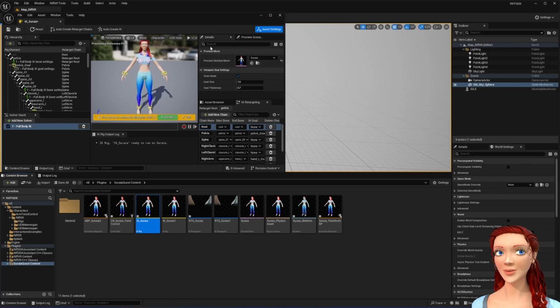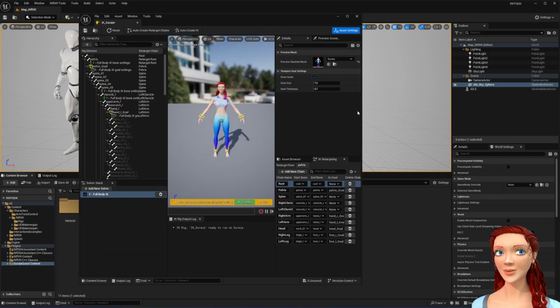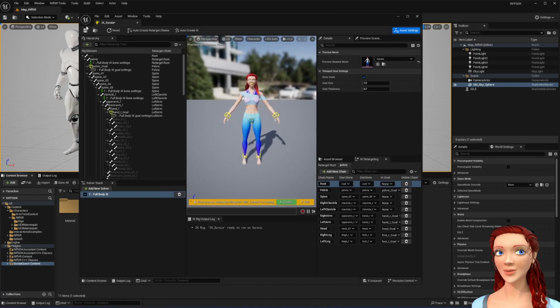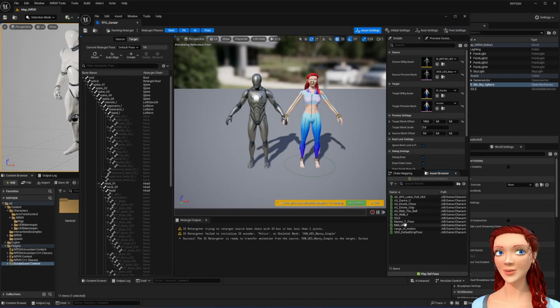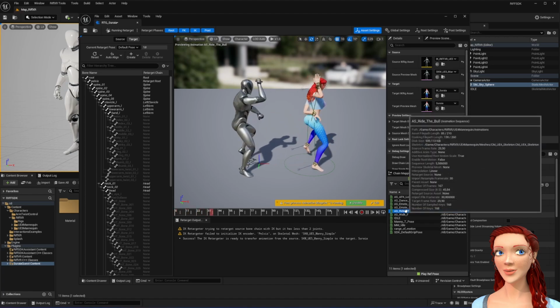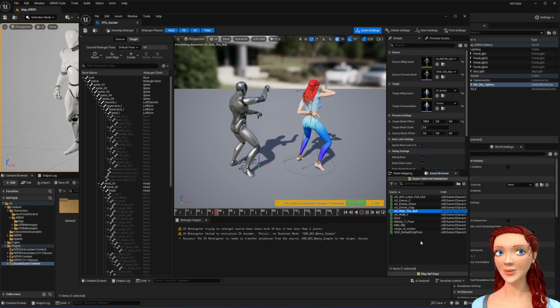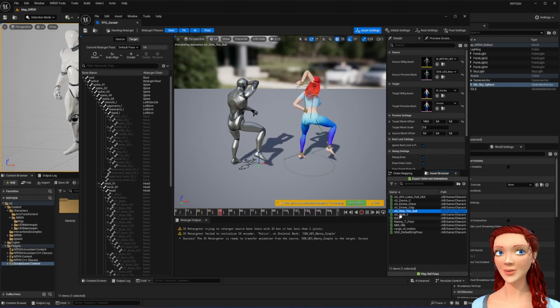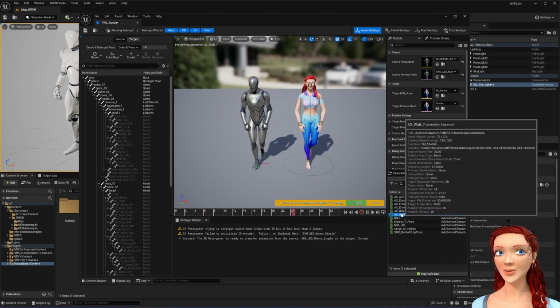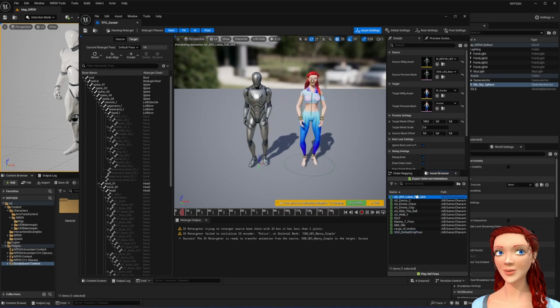Let's take a look at this IK retargeter. Okay, it's very bare bones. And now let's take a look at the IK rig. Let's see if it works. Well, something definitely is wrong. Range of motion. Does that do anything?